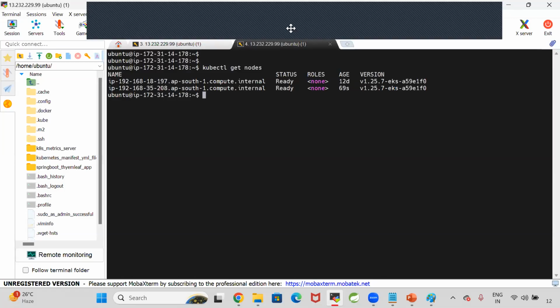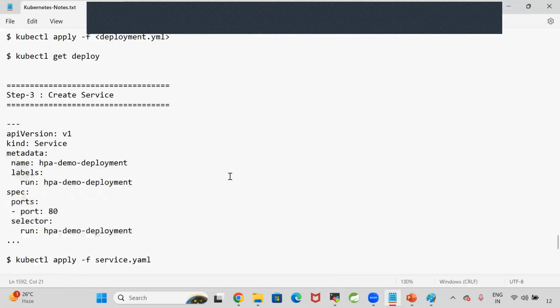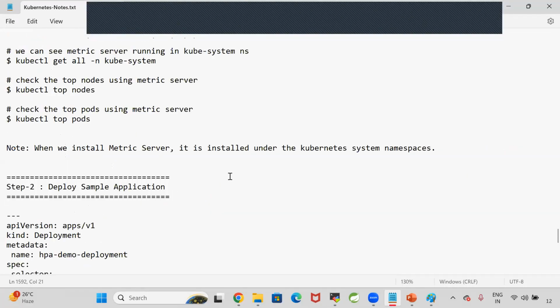But will it happen with the pods automatically? No, with the pods, it will not happen automatically. For the pods, we need to configure autoscaler. Okay, guys. So how to configure this autoscaler? I have given the steps clearly here.